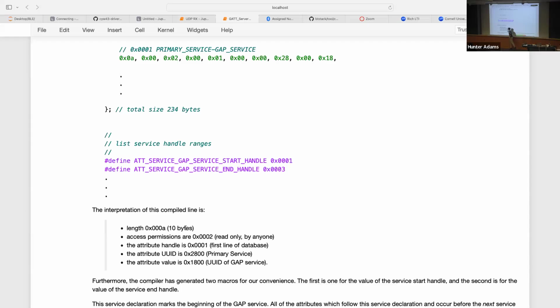1800, is another valid UUID that comes from the Bluetooth specification, this big table. This one is associated with a GAP service. So this first line of the attribute says, I'm declaring a primary service. The particular service that I'm declaring is the GAP service. This is a service that allows for our device to be discoverable and connectable and so forth.